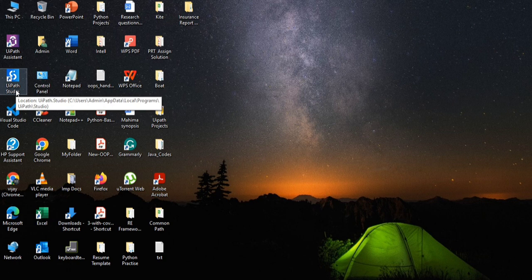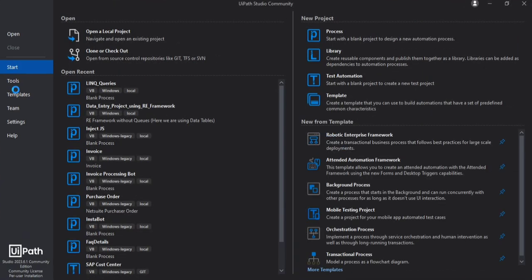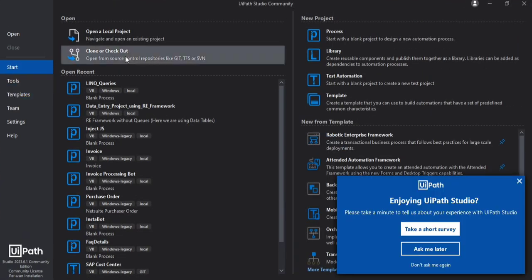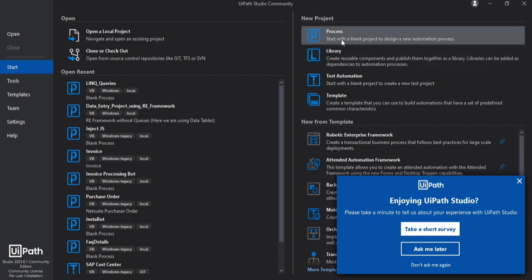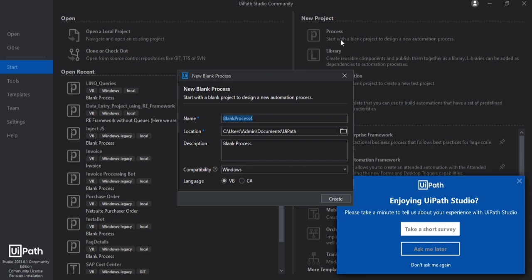So guys, you can see here the interface of the UiPath Studio. This is the UiPath Studio community version. Now let's create a new process. I'll just click on the process icon. Now let me just rename the project file.